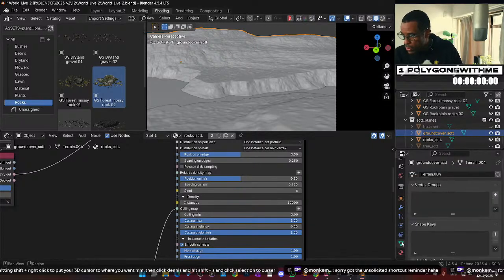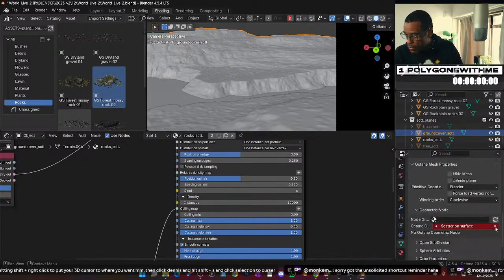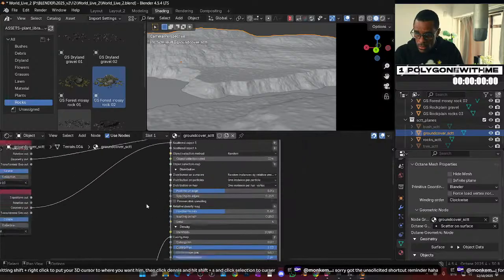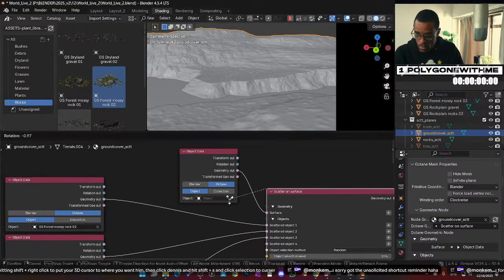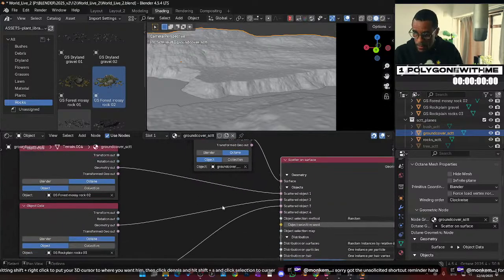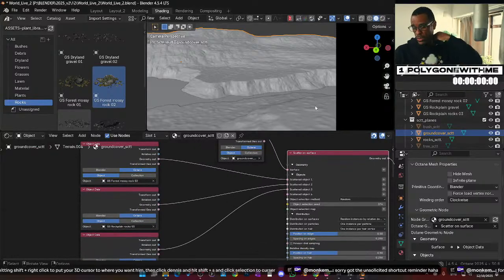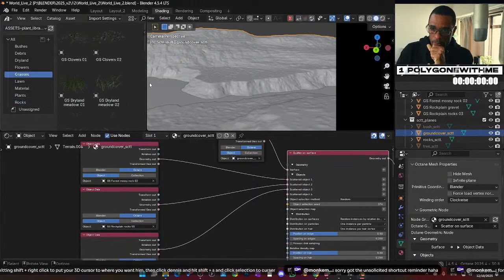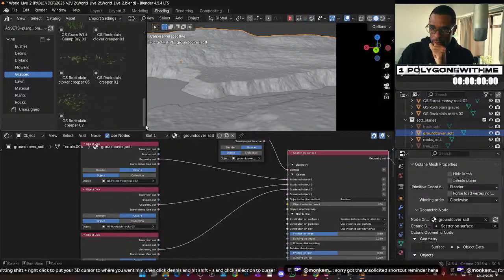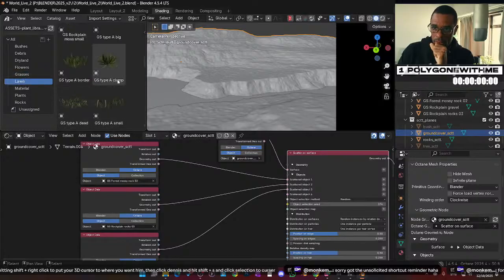All right, ground cover. Rinse, repeat. Ground cover. Make a copy. Paste that ground cover. Ground cover scat. There it is. And on this one here, I want like some type of low fern. I'd rather have a low fern than actual grass. No, we don't need that.